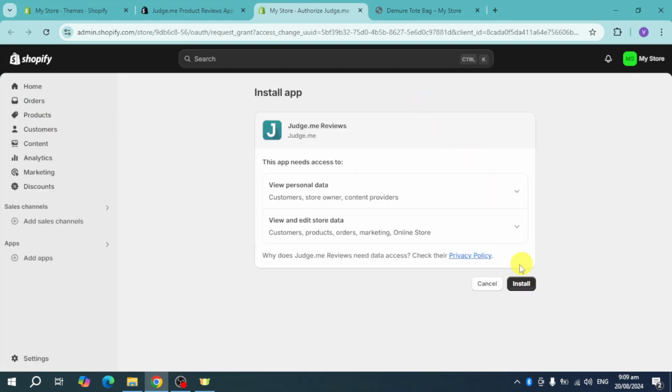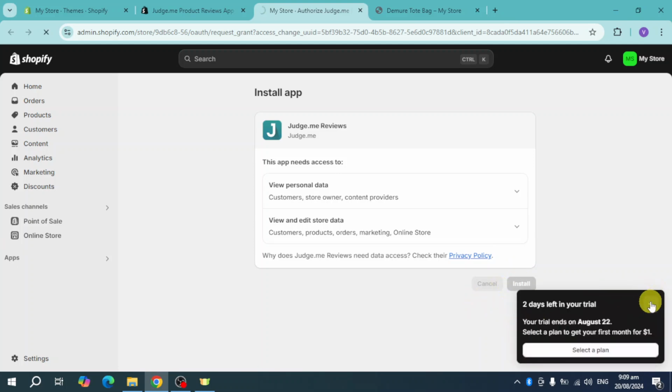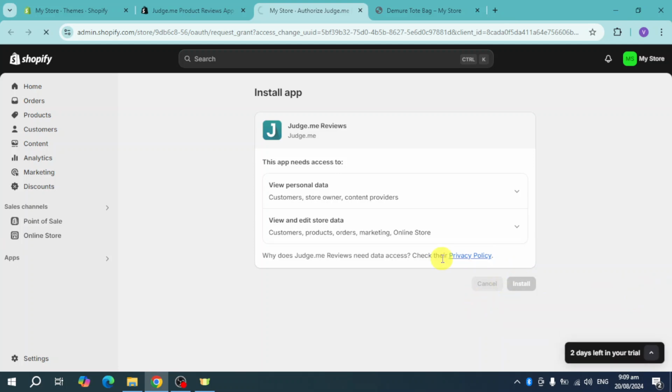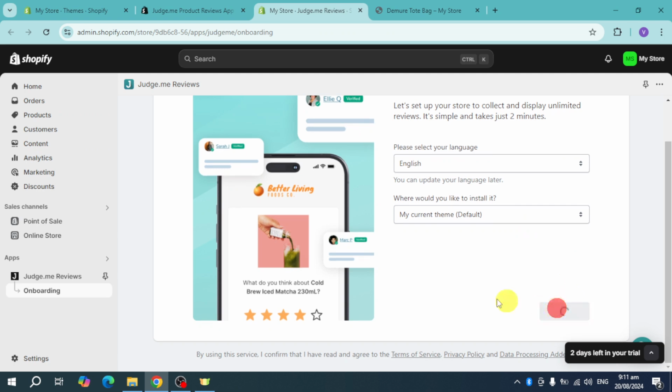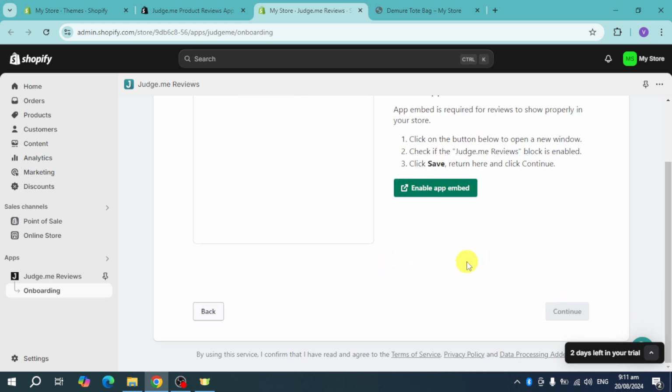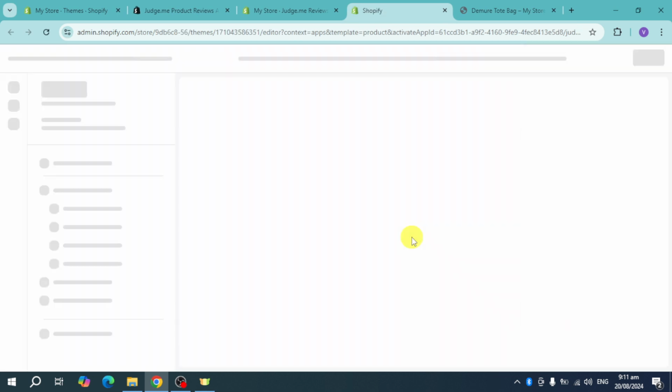Shopify, and Shopify will ask you if you want to actually install this. So from in there, just head over and click on this install button right here, and then this will be installed to your store. From in there, head over and click on this start setup, and then once you have done that, click on this enable app embed, and it will open your Shopify editor in order to enable this particular application onto your website.